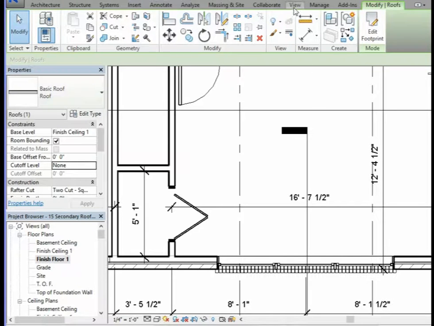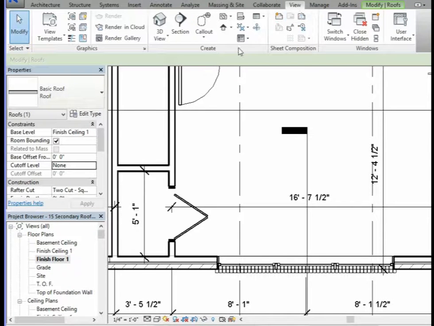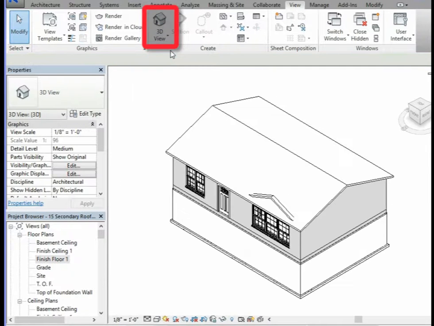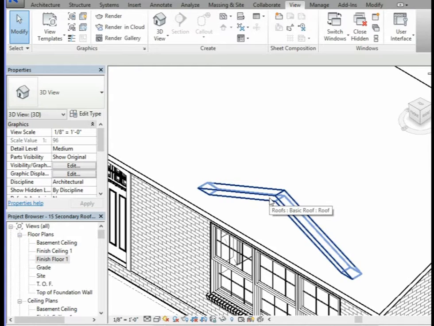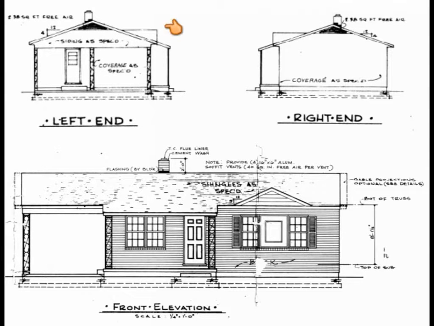In order to see the roof object, you will go to your View tab. In the Create panel of the ribbon, you will select 3D View. Here you will be able to see the roof object that you have added to the building information model. If you look at the left end and the right end of the elevation for the building, you will notice that the secondary roof merges with the main roof.